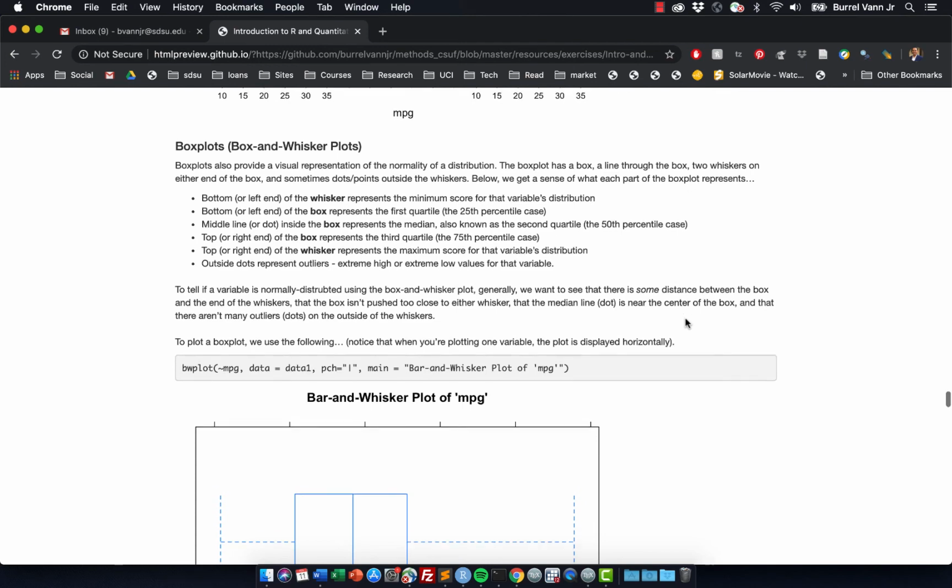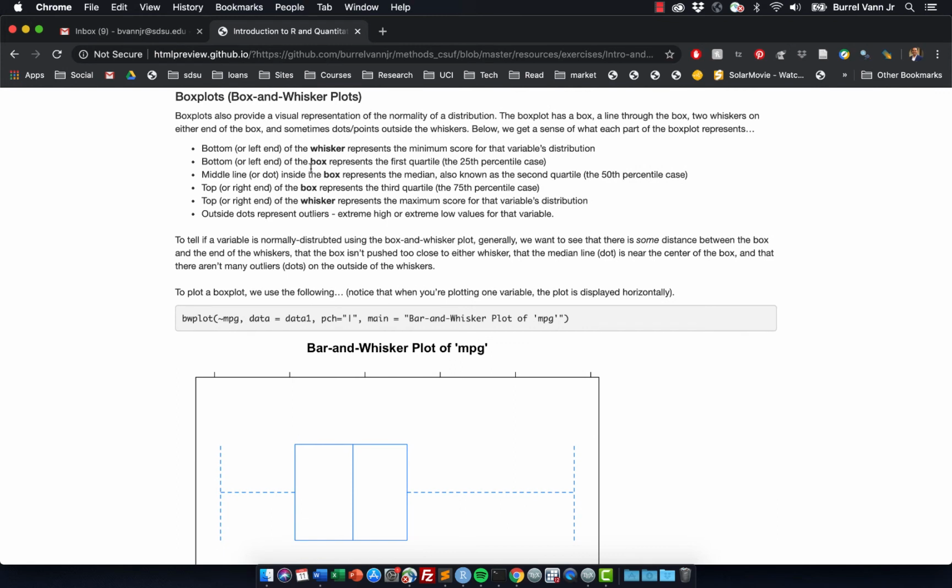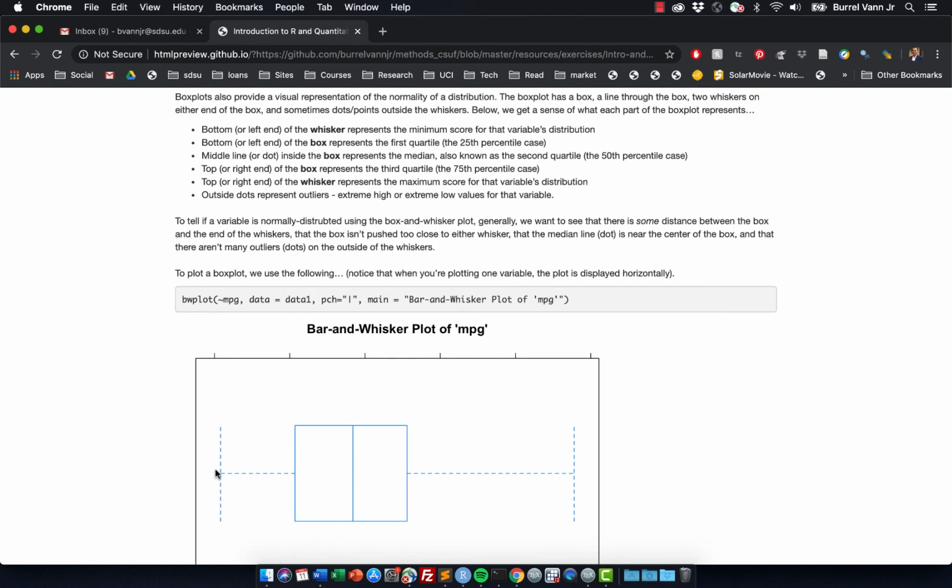The box and whisker plot itself has a bunch of different breakdowns. So let's look. The bottom or left end of the whisker represents the minimum score for that variable. The top or right end of the whisker represents the maximum score. So we have min and max, right?